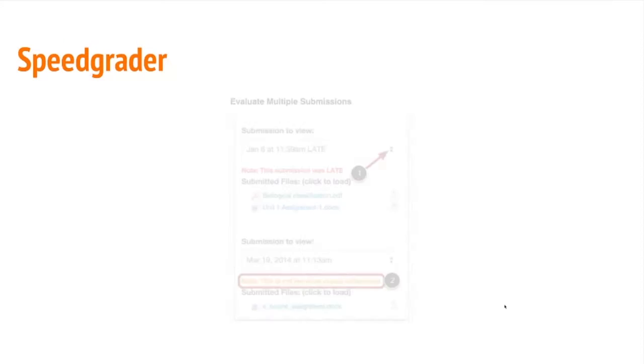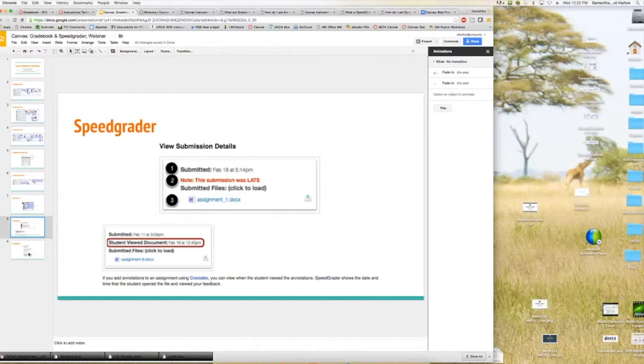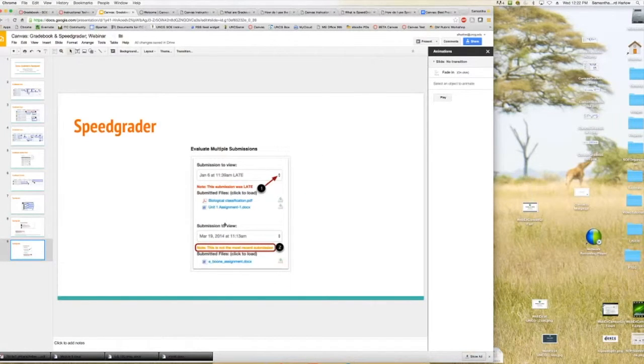So here's with multiple submissions. You'll see here, you can click on this window right here, and you'll see it's January 6th, 11:39, late, and then you'll click on that, you'll see all the other files. And then here's multiple file submissions, and then it will always tell you if you're not on the most recent file, in case you're concerned you're looking at an older file that they submitted. So that's some stuff about SpeedGrader.